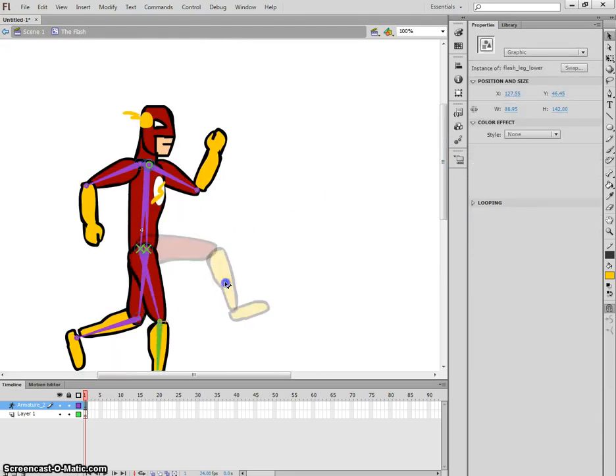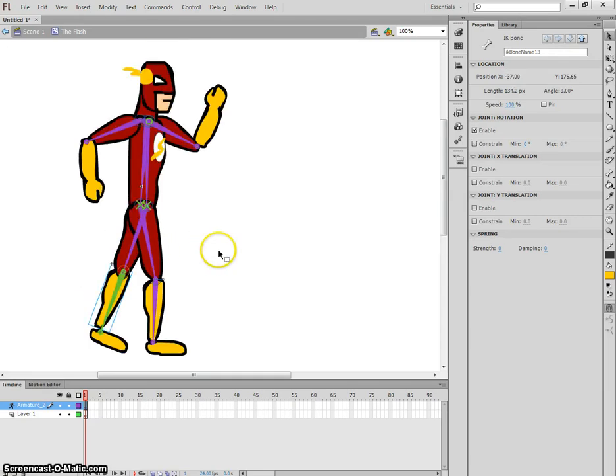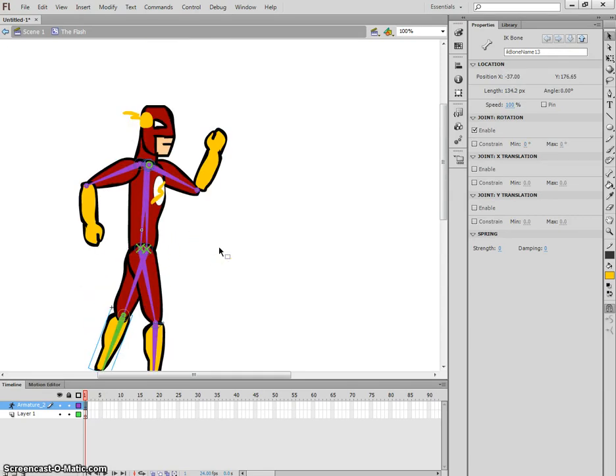Okay. So that is basically how we rig a character. So you can set up your constraints. I'm going to leave it at that for now. Let you guys work on that, and then I'll show you how to animate it once you've got your character going.